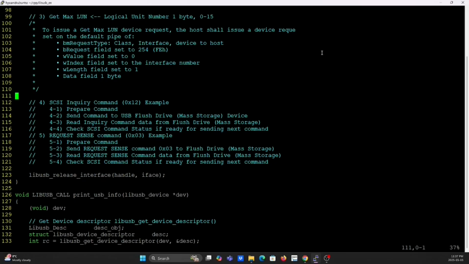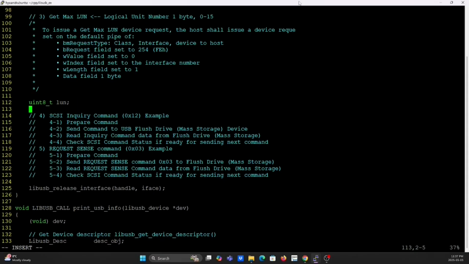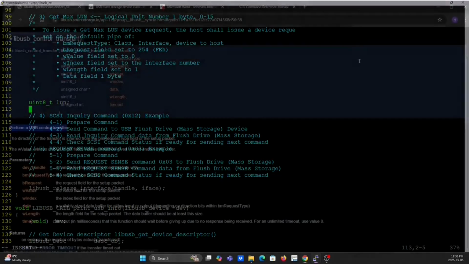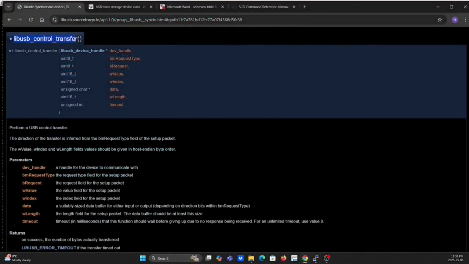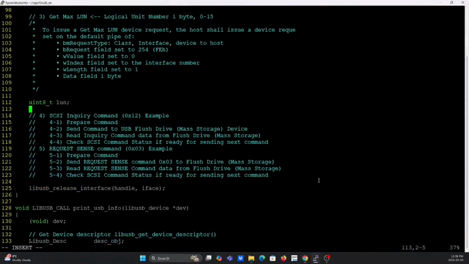First, declare a variable, 1 byte, named LUN. To send the request, Get Max LUN, we need to use the Libusb control transfer function. Libusb control transfer performs a USB control transfer. It takes 8 parameters: handle, request type, request value, index, data, and data length. The last one is the timeout. On success, this function will return the bytes actually transferred.